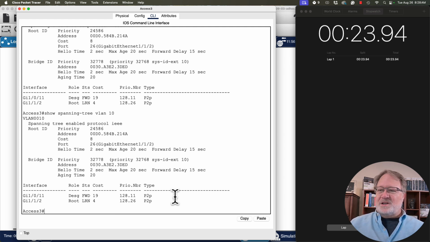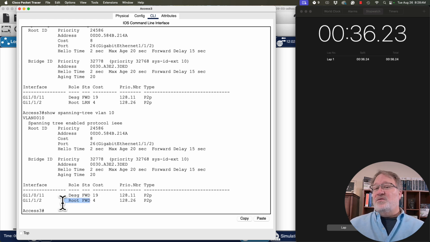Do it again. We're still in learning. One more time. Still in learning. We crossed the 30-second mark. Let's see if we made it to forwarding. There we are in a forwarding state, backing up the idea that we spend 15 seconds each in a listening and learning state during this transition.